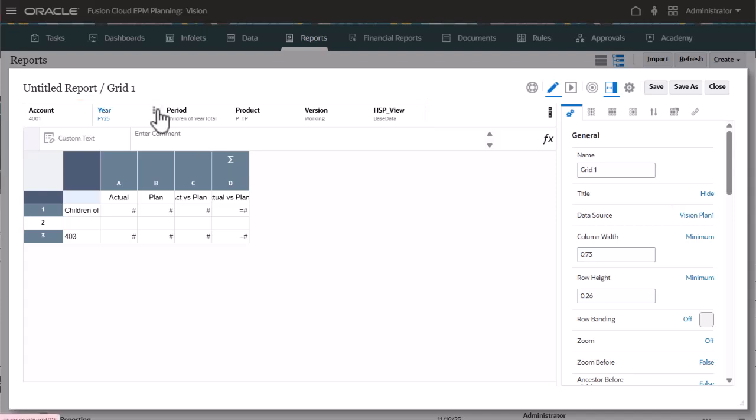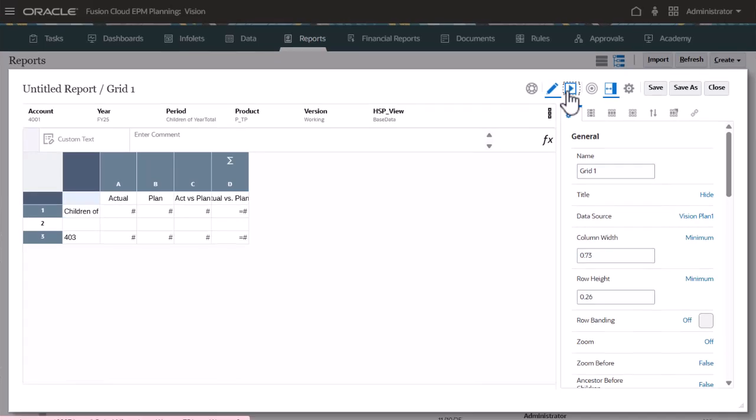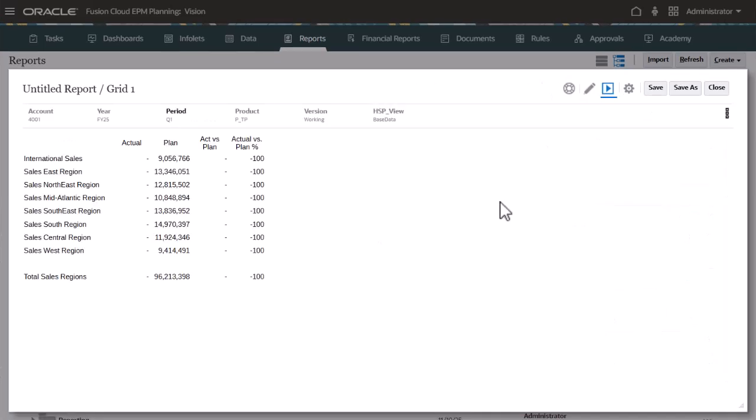You can also use POV options like resetting to default, hiding the dimension in preview, switching between global and local POV, limiting member selection choices with display suggestions only, and printing each selected member on a separate page when exporting. I'll switch to preview mode to see how the grid will look in the report.